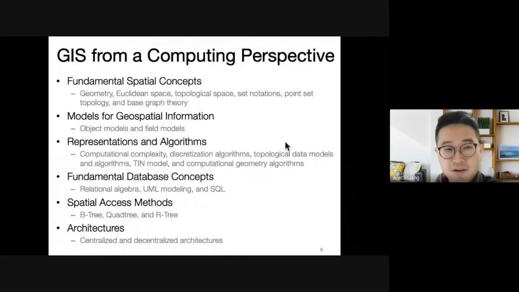Okay, so in terms of this perspective, viewing GIS from a computing perspective, there is much necessary knowledge that we should learn. Including, first of all, the fundamental spatial concepts. Because you need to understand what geometry is and what different types of space we could use to describe the data, for example, Euclidean space or topological space, and what the relationships are between geometries in different spaces. So first, that's what we need to learn. And based on that knowledge, we can start talking about how to model geospatial information in a computer system. So the second part is the models of the geospatial information.